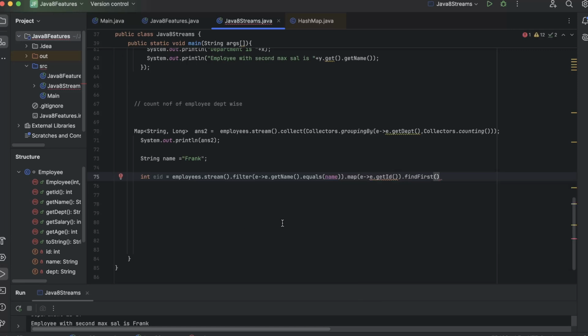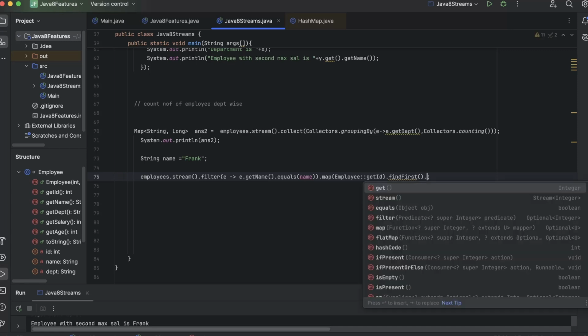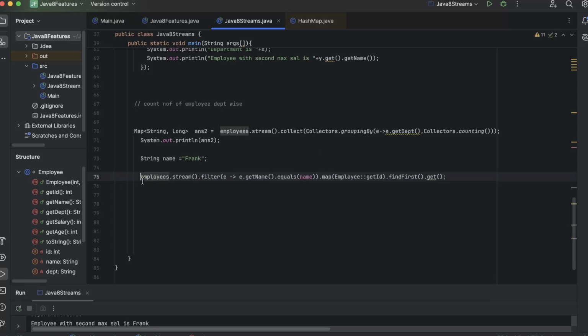Find first. Upon using findFirst, it will give us an Optional of Integer. It will not directly give us an integer value, it will give us an Optional of Integer. So to get the integer value, we'll do a get. Then we can store this answer into a value.